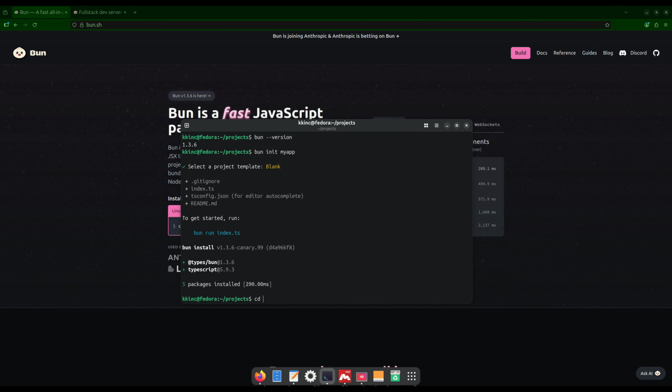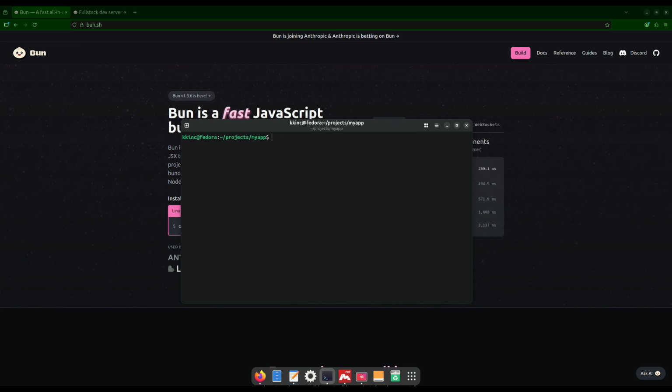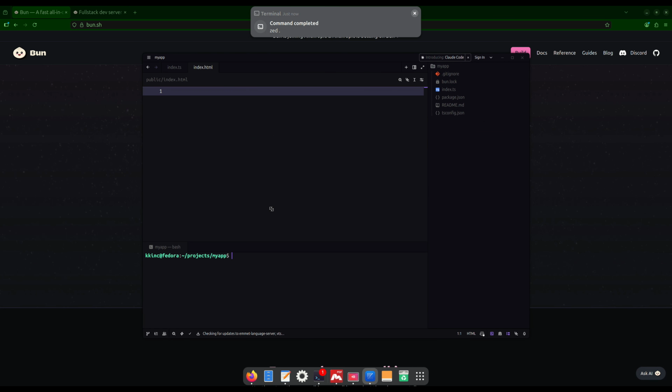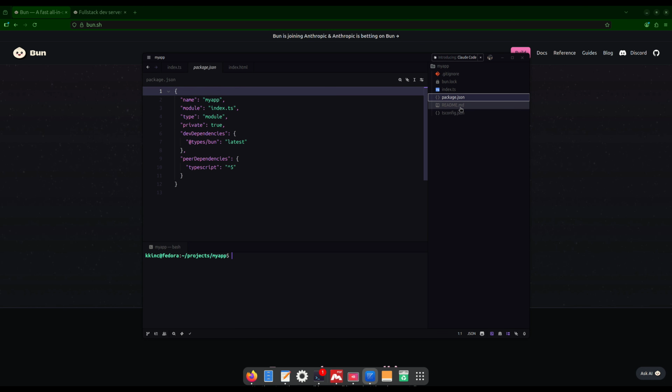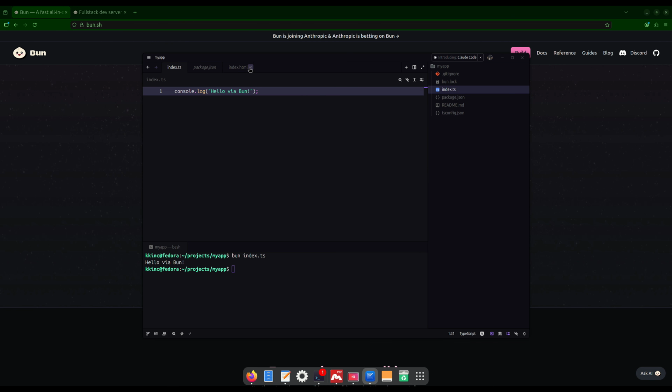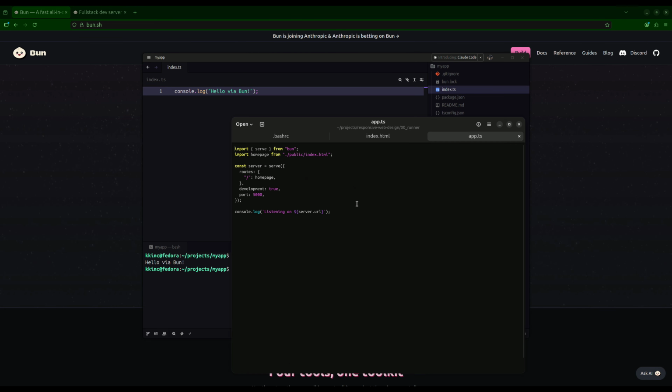Let's cd into my app, and let me just open that up on my code editor. If you see, we got some files here, TypeScript installed, types for Bun, but that's basically it. If you run bun index, you're just gonna get that message here. See, nothing special here. All right, so what we want is, let me just bring in some stuff here.